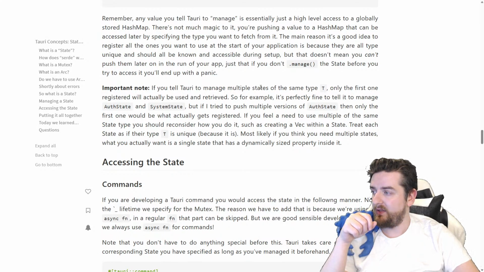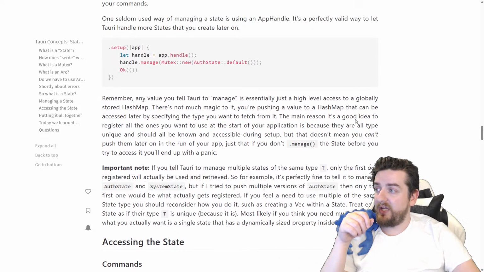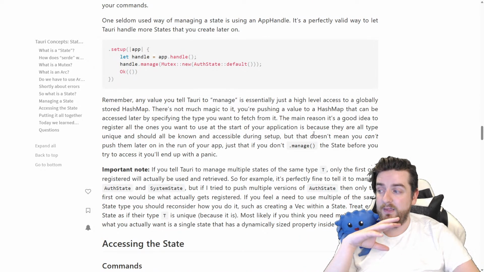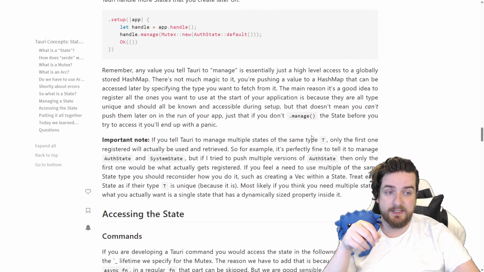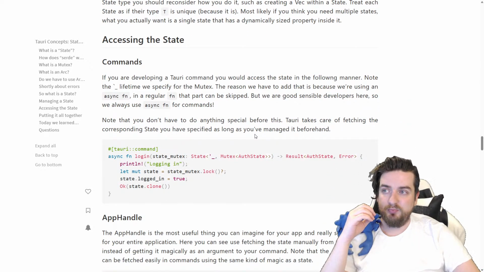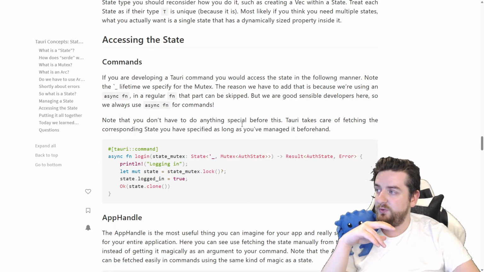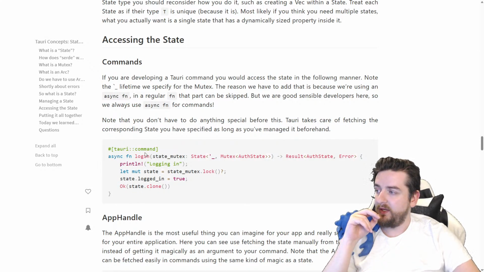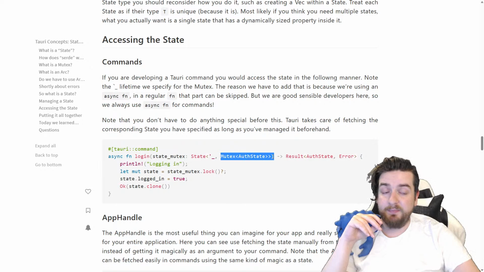So now that we know how to register a state, manage it, let's look at accessing it. How can we get the state? There are two main ways you do it: through a command and through the app handle. In a command, we would create just a variable and then State and then whatever type you have.